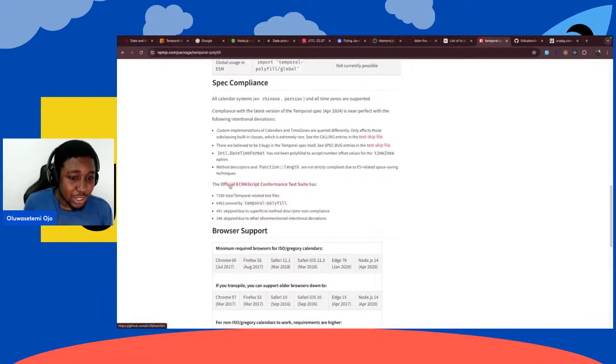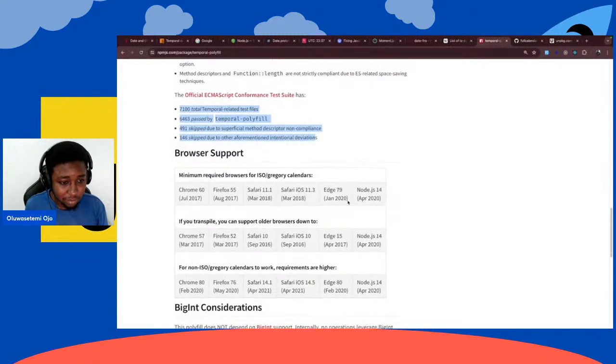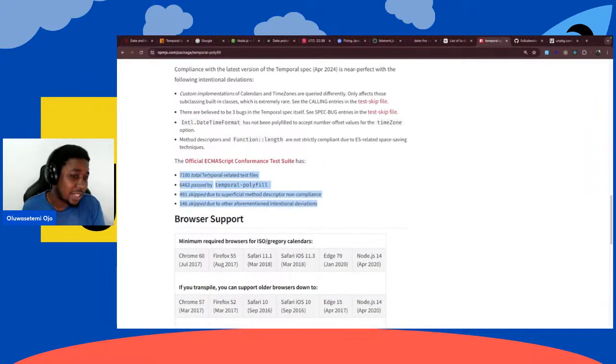And this is the official ECMAScript test suite. So look at this. Do you see this now? Does anybody see this here? If you really want to understand how much energy is taken into making the web a better place, it's just amazing.